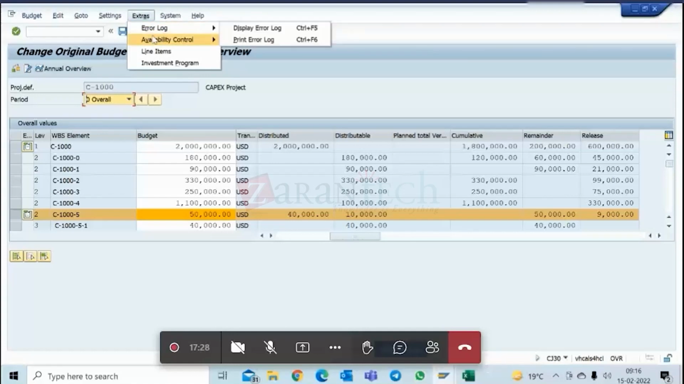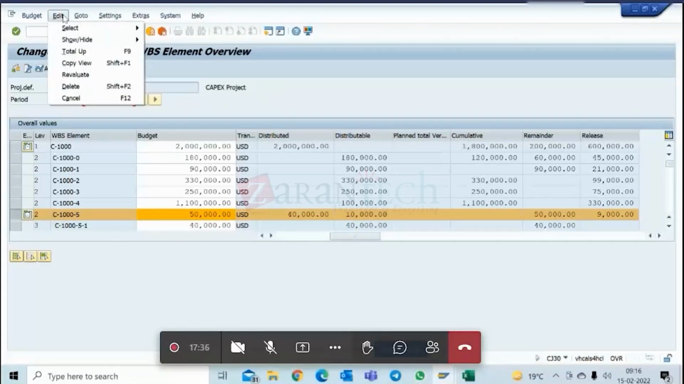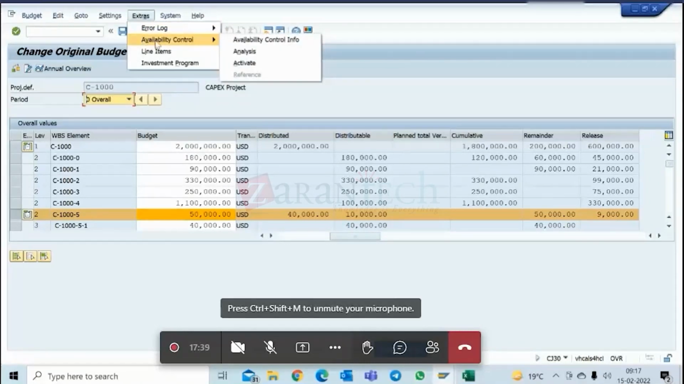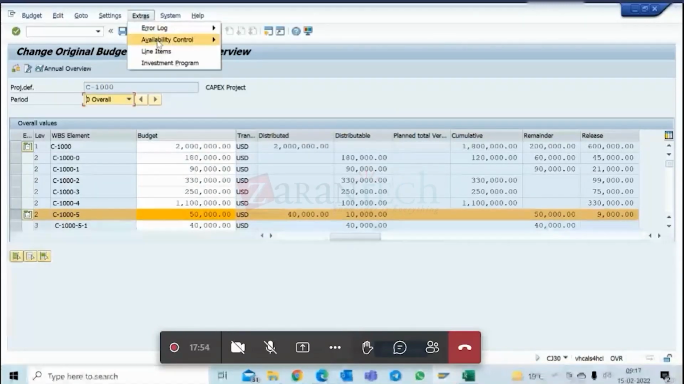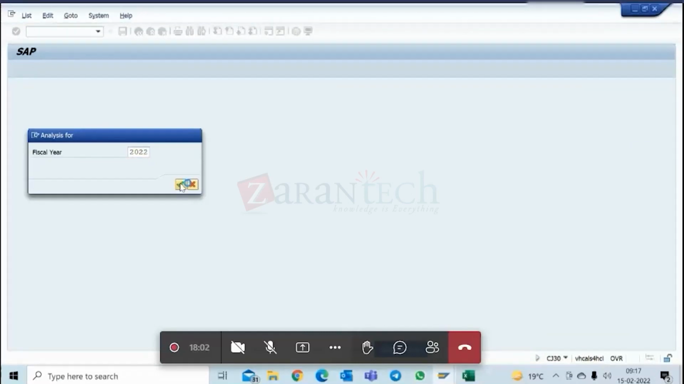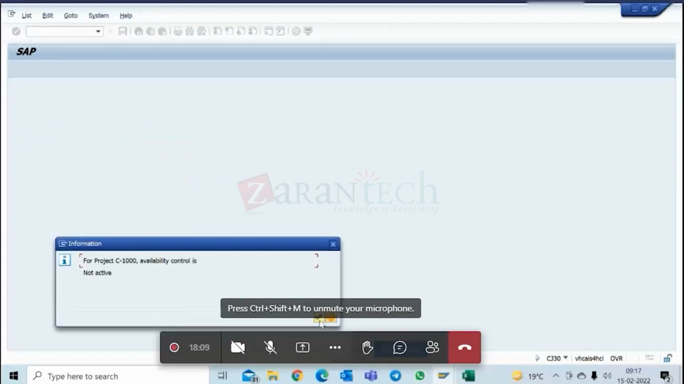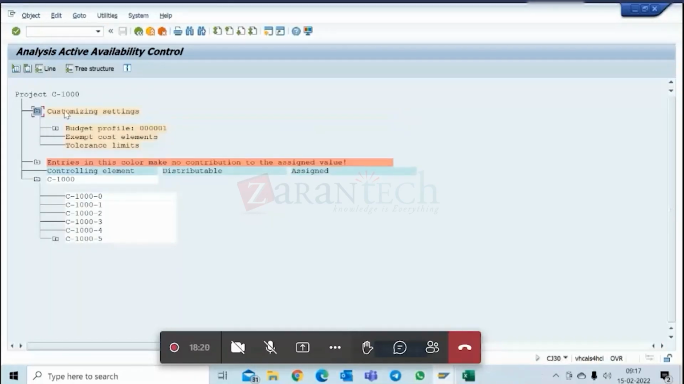Here also, this also actually shows you some info. What is the availability control info? Availability control is inactive for years for budget, and it is in controlling area currency. So for this project, availability control is not active right now. What is the customizing setting? You can directly see from here.